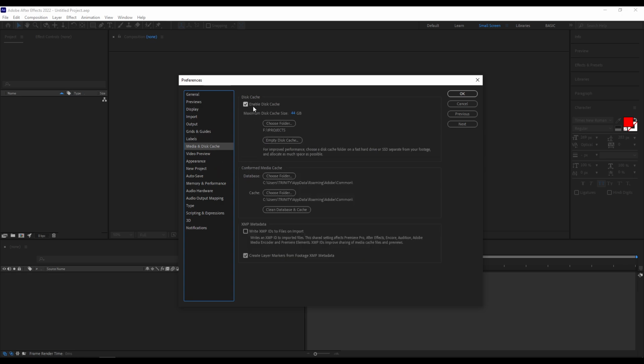This one is pretty important, because here you have the option of enabling disk cache, and you should put it on a different hard drive than the one that you're using. Let me explain. When you're enabling disk cache, what is happening is that After Effects in the background is caching some files so it can play back faster things that you're trying to see in your composition. Now, the idea here is that if it's on the same drive, your drive is working with Windows, everything, After Effects running, but if it's on the same drive, it will be slower.